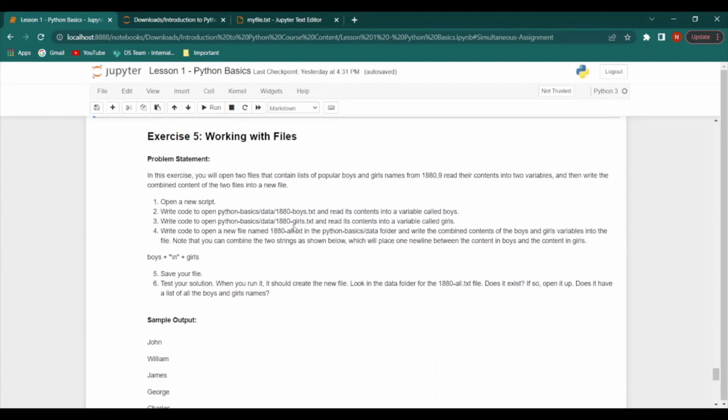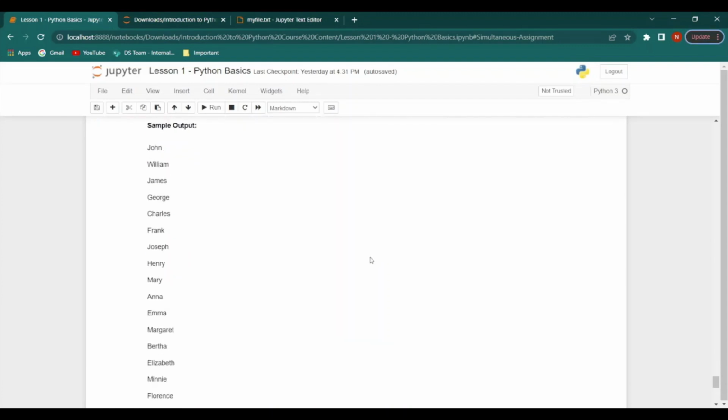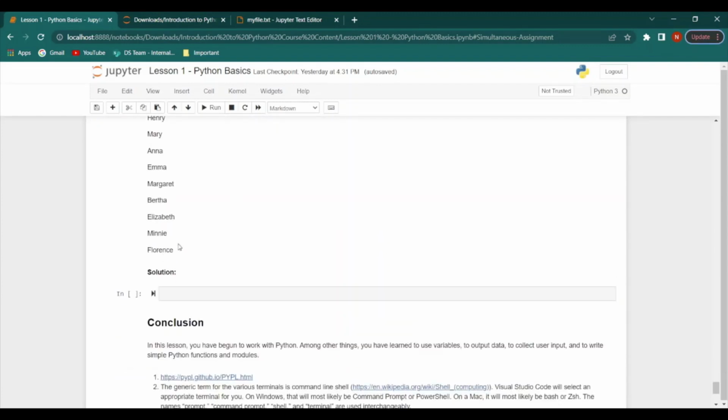So let's enter into a final exercise in which we will work with files. So here's the gist of what we need to do. We will open two files that contain lists of popular boys' names and girls' names from the 1880s. We will read their contents into two variables, and then we will create a file that consists of the combined content of these two files within that particular new file. So here's what we're going to do. Right, so this is the sample output.